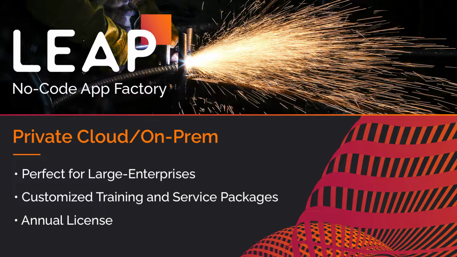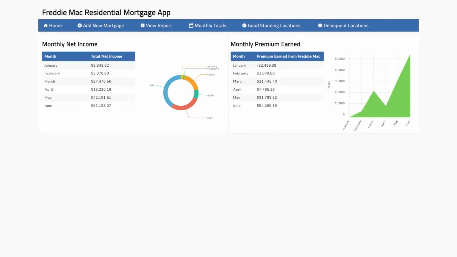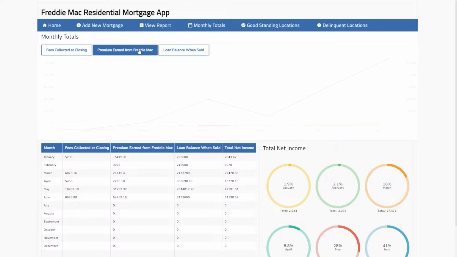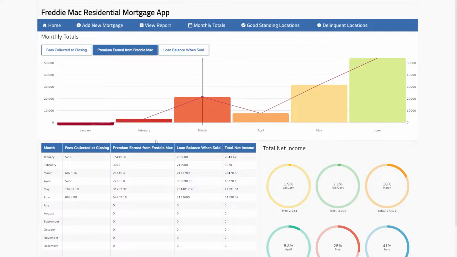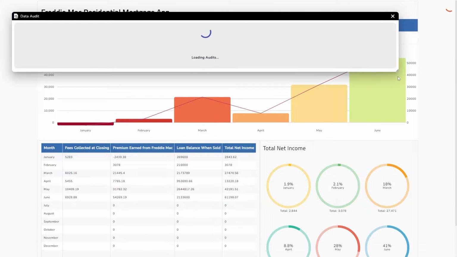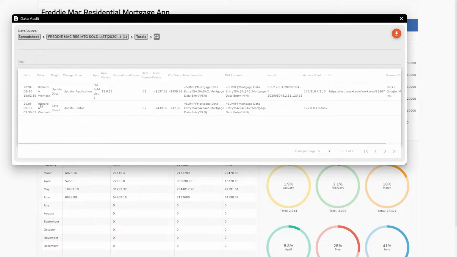Whether internal apps for back office efficiency or customer-facing applications that you can quickly get to market, you'll be able to rapidly prototype, test, and release apps with the Leap no-code app factory. For example, this Freddie Mac compliance reporting app where we are checking some monthly totals and auditing our data source for changes.